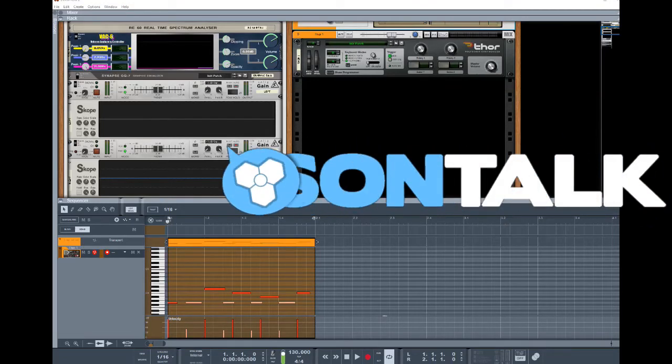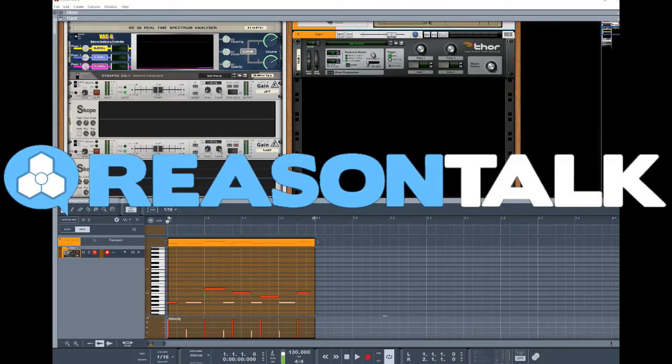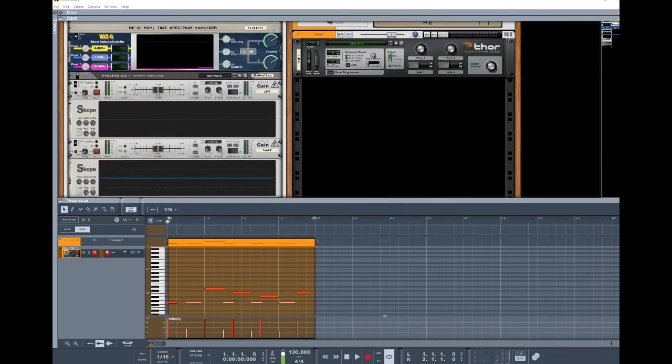Okay, today I'm just going to go through two very quick things. I'm going to look at taking a stereo audio track and how to convert it into a mono track from within reason. And then I'm actually going to look at taking a polyphonic track to bounce to MIDI.